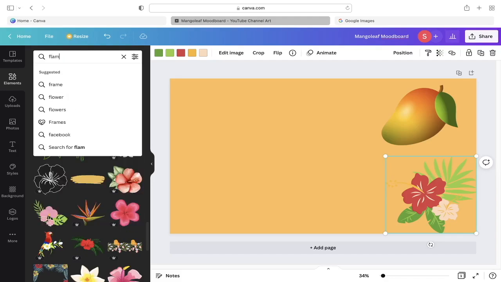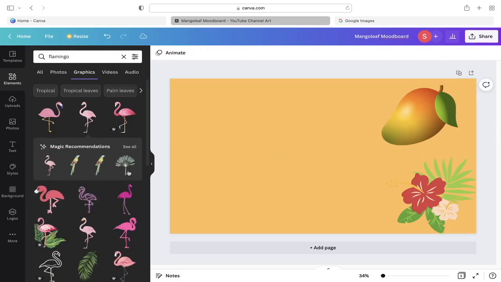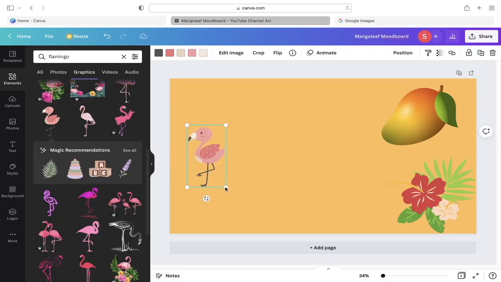Okay, I'm going to search flamingo because we can't have this without our flamingos. Oh my god, there's so many cute ones. I don't know which one to do. Oh, this one's so cute. I kind of like the cartoon feel of this one, but we might end up changing it.